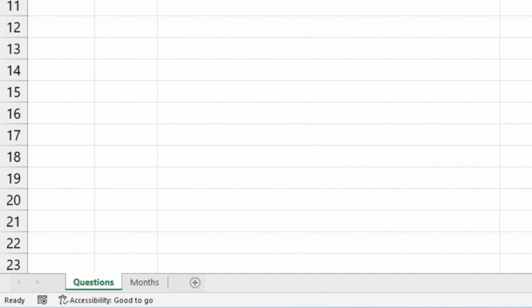sheets in Excel. Hiding sheets can be helpful if you want to make them invisible to yourself or to anyone accessing the workbook. It's easy to do, just follow along. We'll use this table as an example.